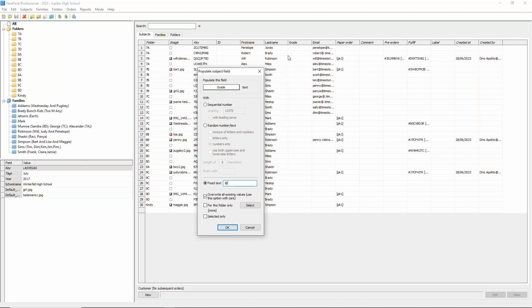The grade field is empty at the moment. I'd like to populate that with the folder name for each particular subject. So in fixed text, I just go @folder, and for each subject, it grabs their folder name and will populate the grade field, populate grade with @folder. This is for subjects. The principle applies for families and folders now.